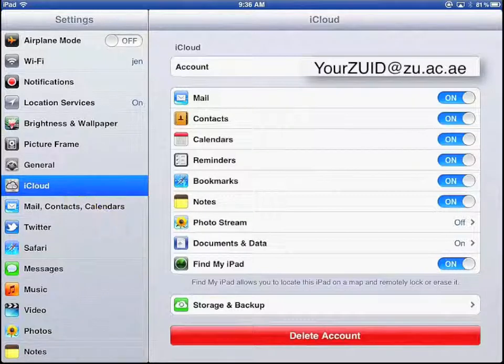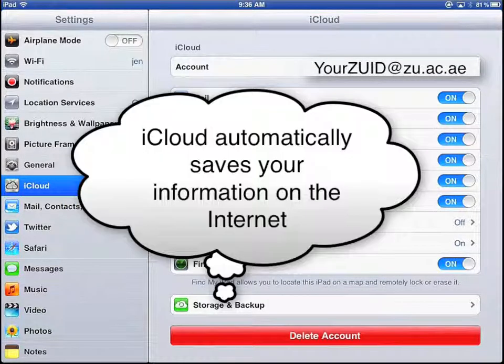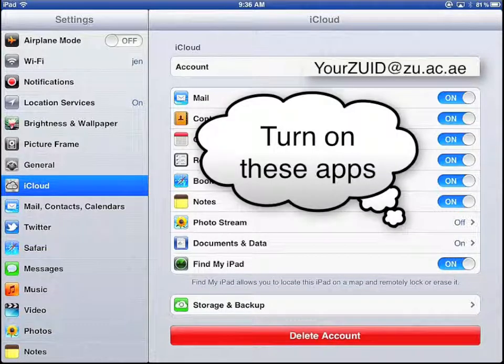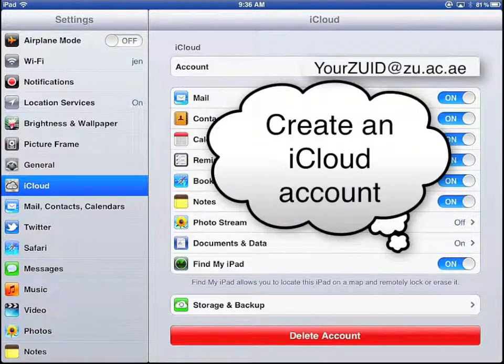Tap iCloud. iCloud is a service from Apple. Your iPad's information is automatically saved on Apple's servers through the internet. So if your iPad has a problem, or if you get a new iPad, you can connect it to iCloud and it will return all of your information to your iPad. Turn on the apps on the iCloud page and it will ask you to create an iCloud account.